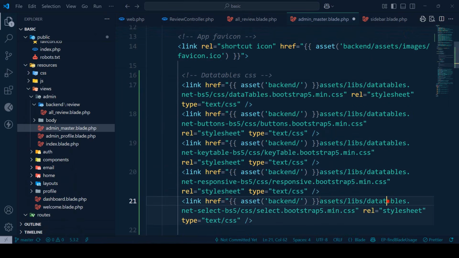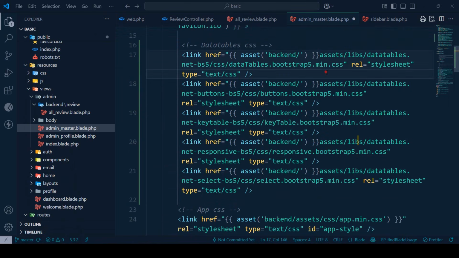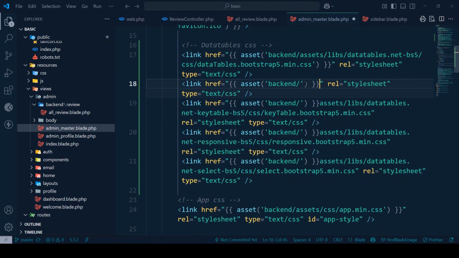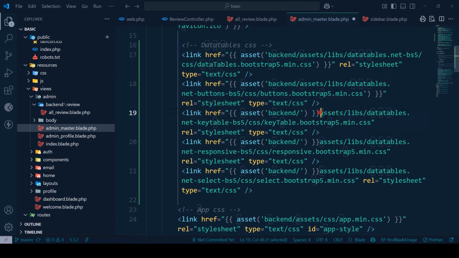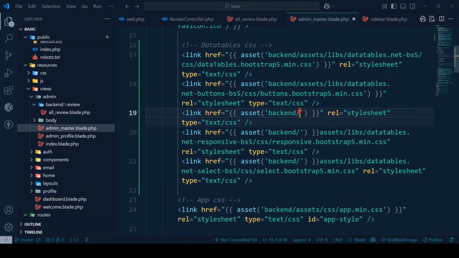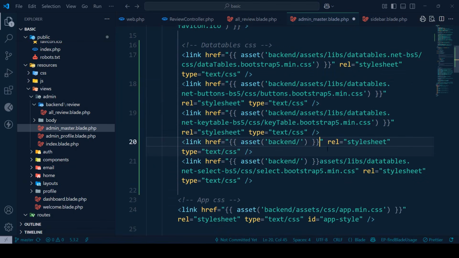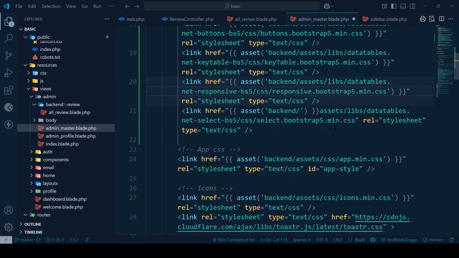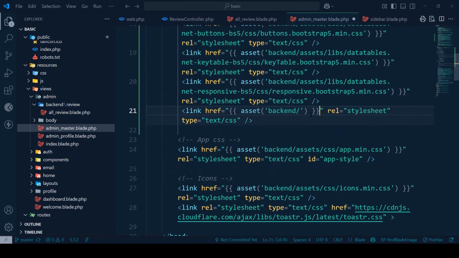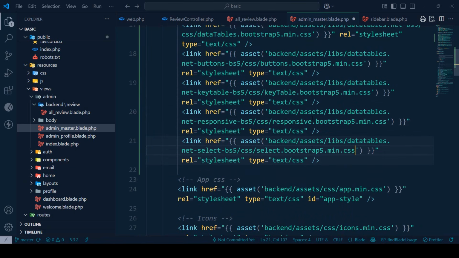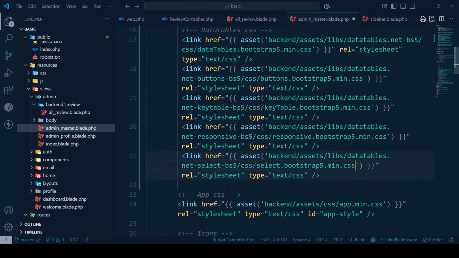I can see that everything is data table related. They have some CSS, we have to take it. So better I simply cut it, and here I paste it. I cut it, I paste it, and then again I cut it and paste it, for each of the remaining ones. Okay, so that's all.